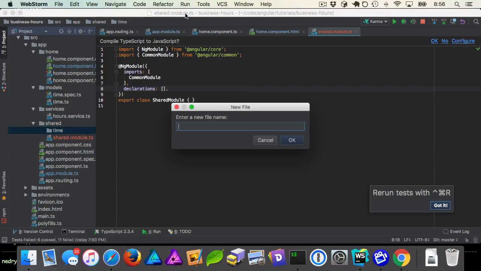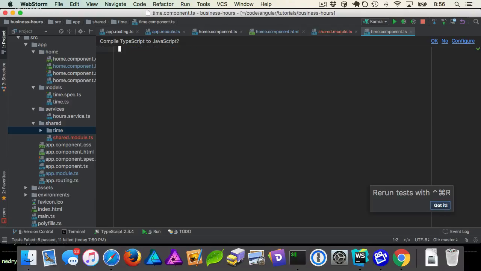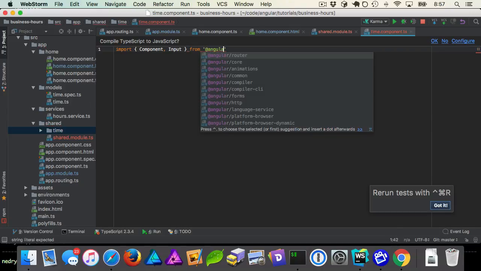And we're going to create a new file called time.component.ts. And so we're going to import Component. I'm also going to import Input, because what we're going to do is take the time that we pass into this and then draw it. And so we're going to import that from Angular core.